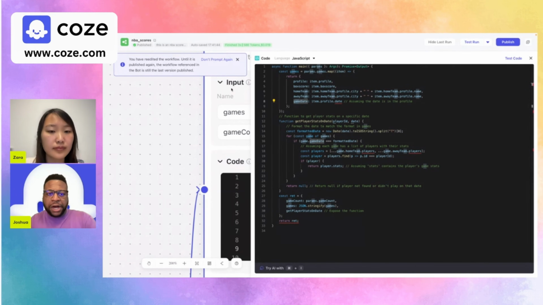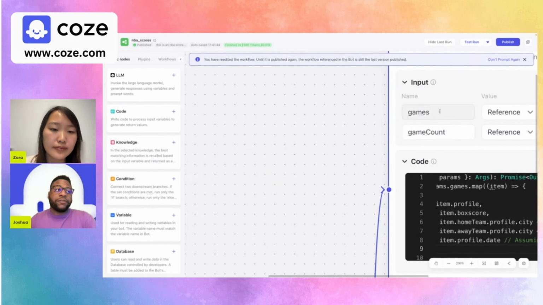If I wanted to go find the officials that officiated the game, the referees, I can find them, and I just create a function here to get player stats on a specific date. So you can use JavaScript or Python to do this. So although Coze is a platform that you don't have to code, if you are a developer, this really helps in order to get the information you'd like.